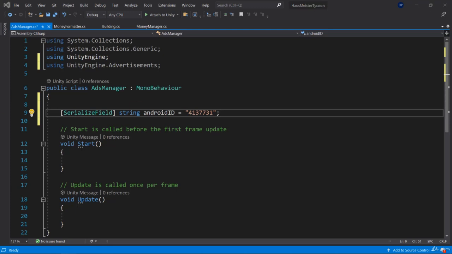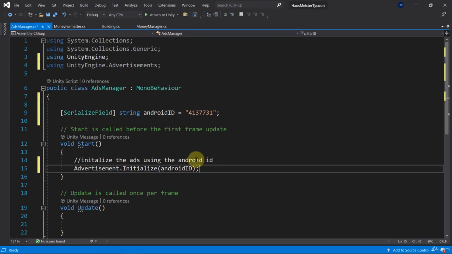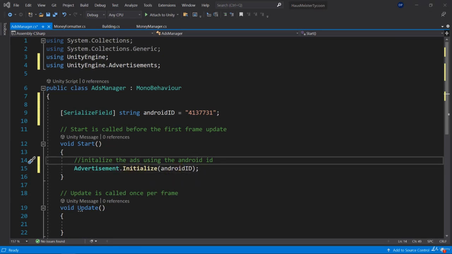Now in our start method, we can initialize our advertisements. So here, Advertisement.Initialize with the Android ID. Now, since we need to implement two types of ads, one of them being a rewarded video, we need to check if the player finished watching the ad until the end, and only in that case we want to reward the player. The ads package provides different events that we can subscribe to in order to listen to these events.